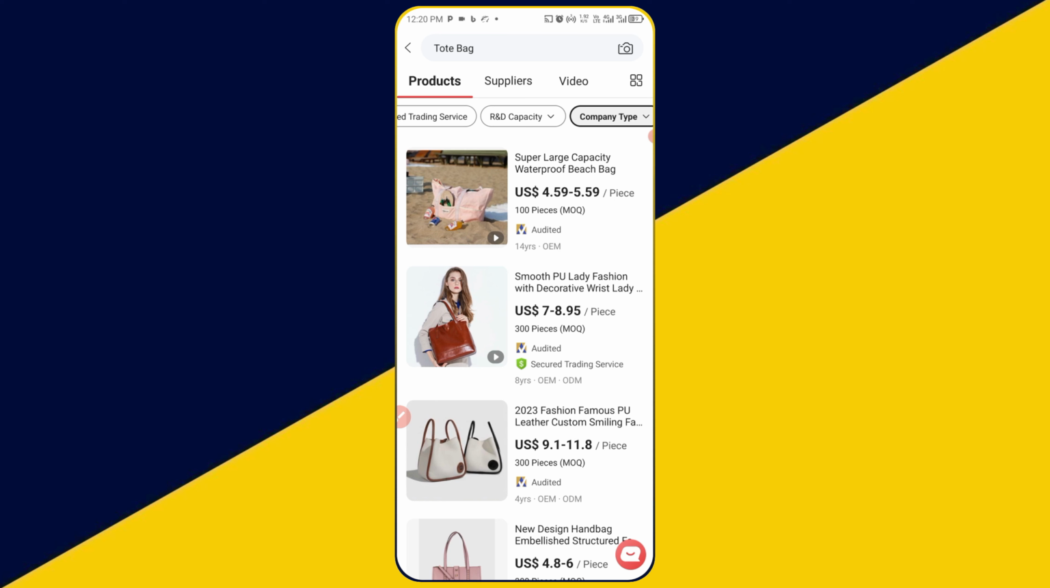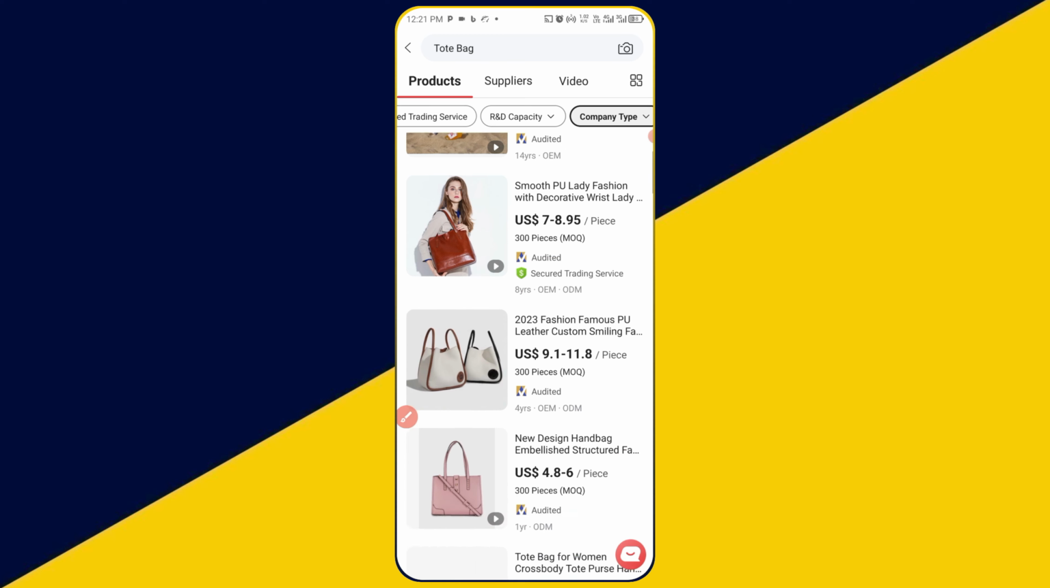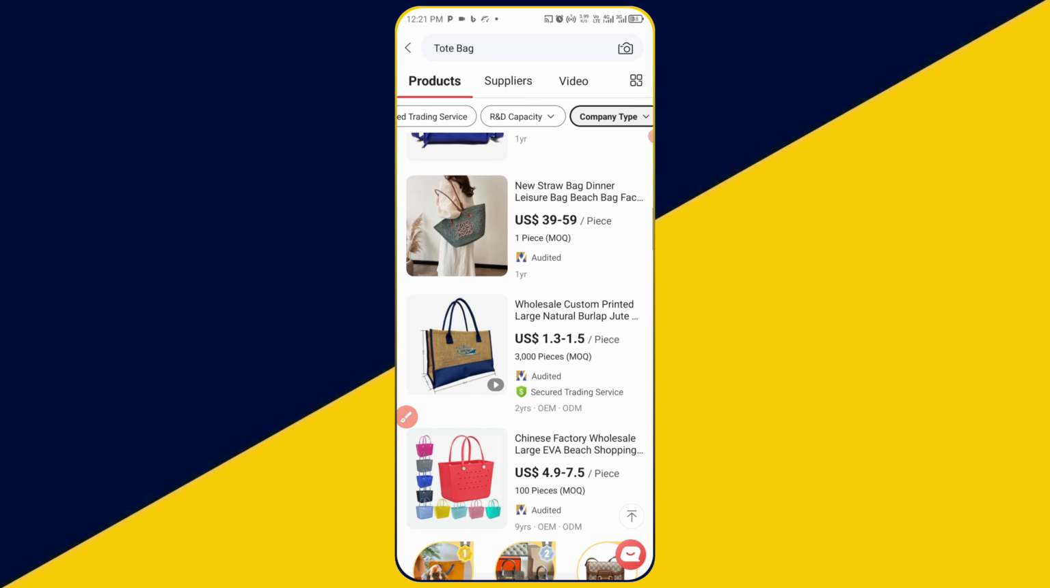Now, for you to know if a manufacturer can be trusted, what you need to do is to make sure you see this on their page: Secure Trading Service. This is very important. You can see not every manufacturer here has this. This one does not have it, this one here does not have it. You can scroll down and check more and more. You can see this is another manufacturer that has it. This one does not have it, this one does not have it. They are not secure. So for peace of mind, always make sure that you make your purchase from this type of store that has Secure Trading Service.